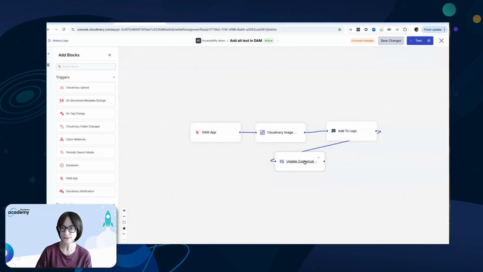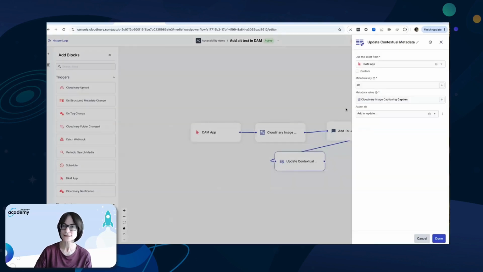And then this one updates the contextual metadata. We're using the same asset that was run from the DAM app. And we are saying to use the alt metadata key and to give it the value of the caption and to add that.